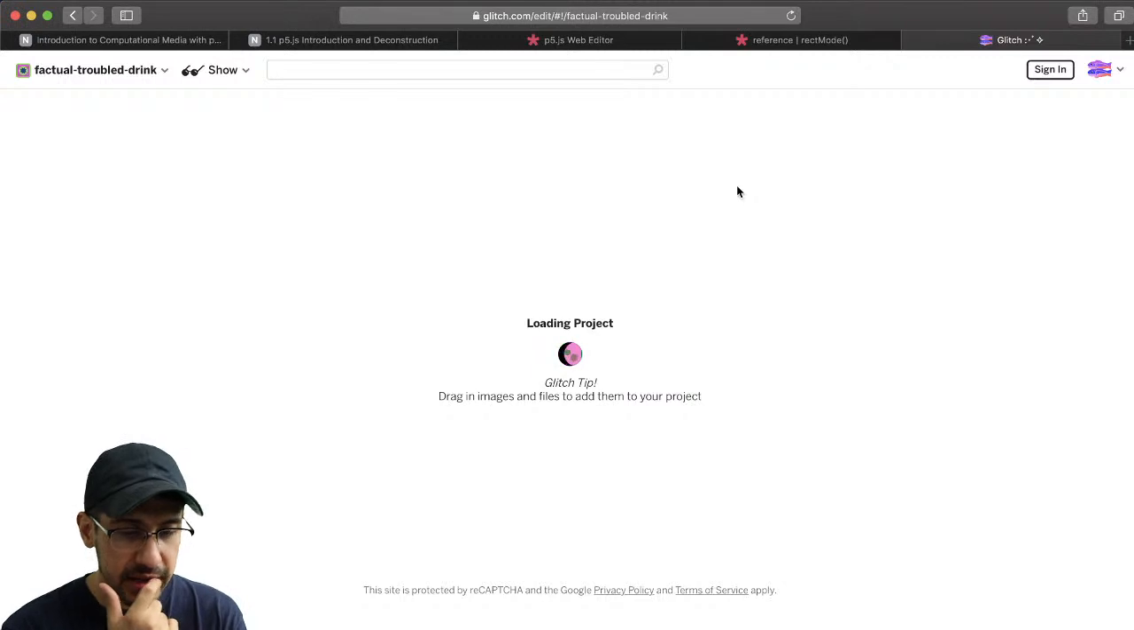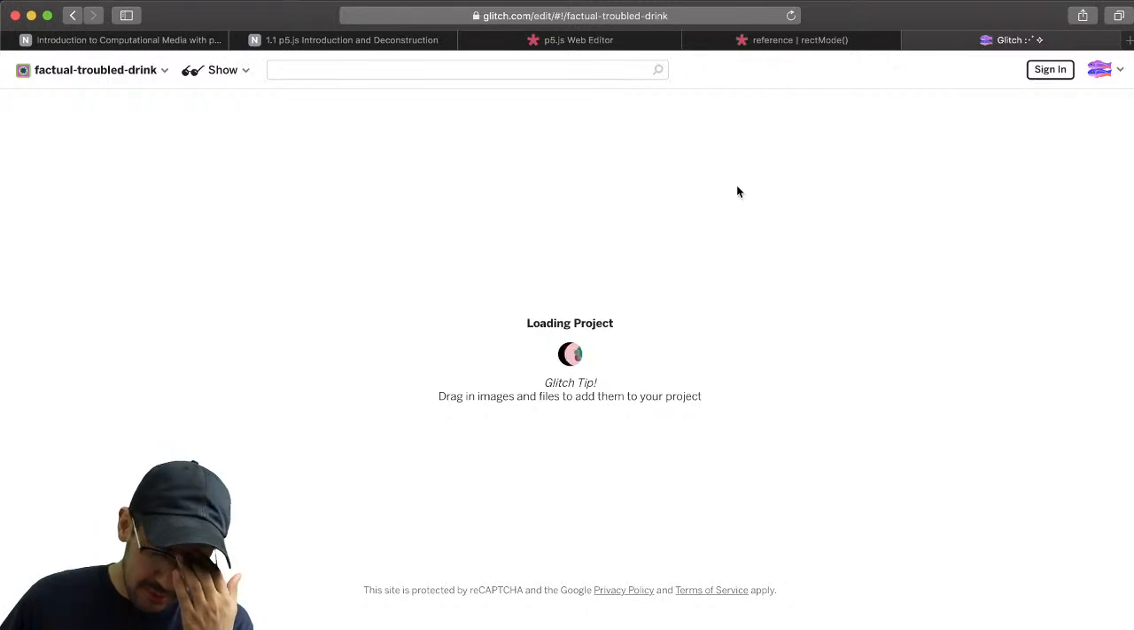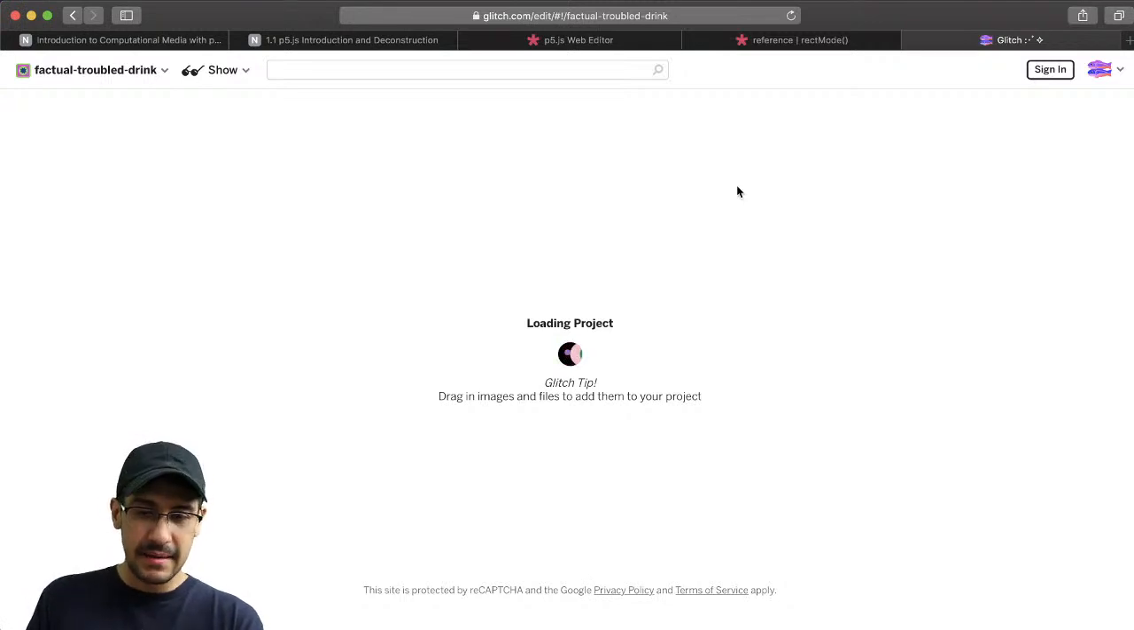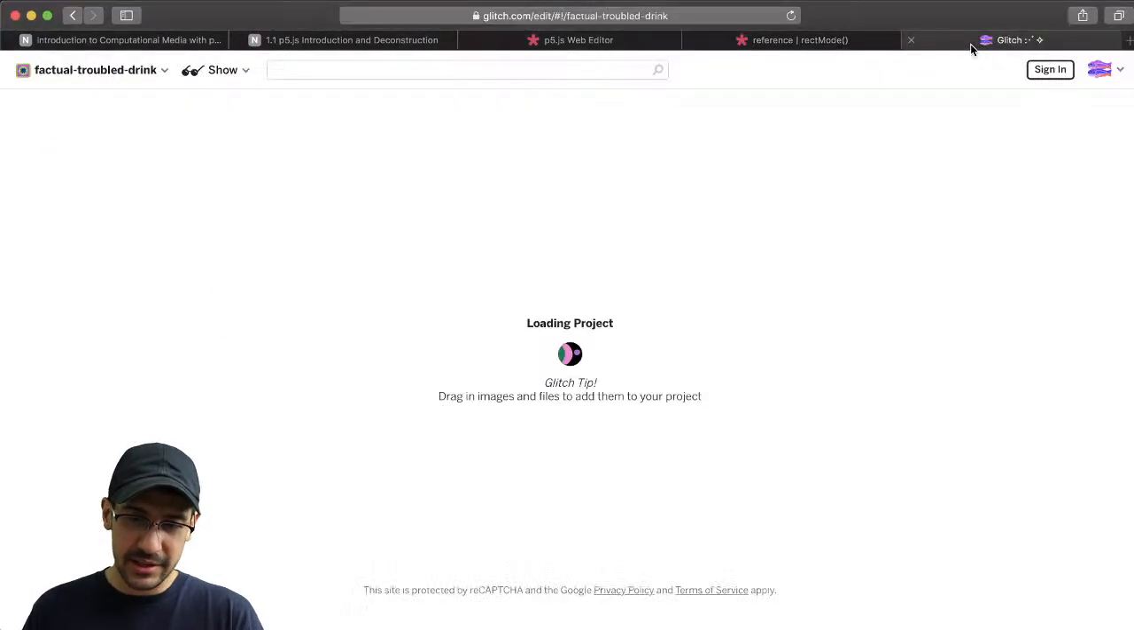Actually, I have heard of Glitch. I used it one time when someone was showing me how to do 3D objects in JavaScript, and I think they were using Glitch to share that project so that people could use it. But I cannot remember what it was called for the life of me. But yeah, I remember Glitch.